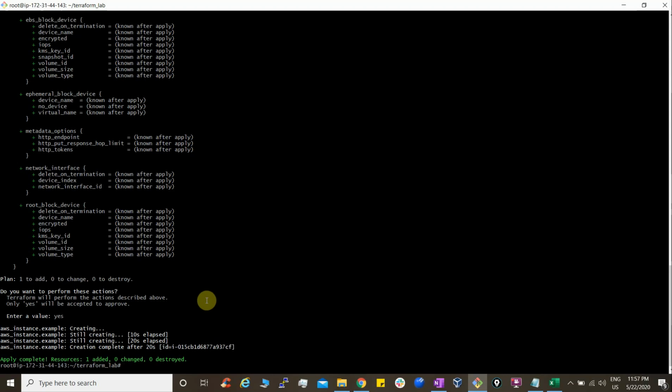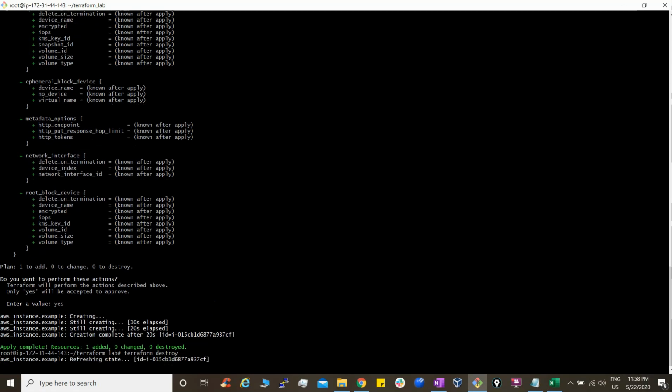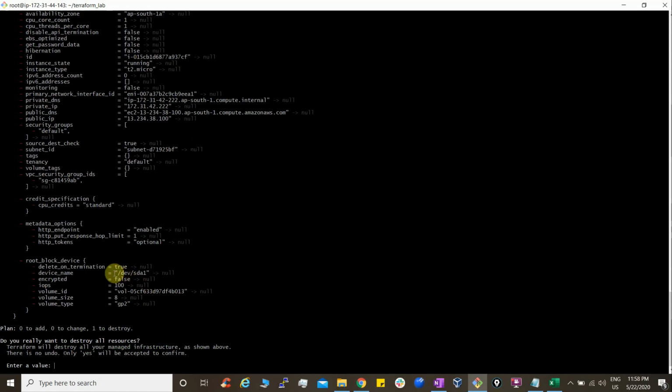Okay, now we can do one more thing. Whatever instance it has created just now, I want to destroy that particular instance. That means I want to terminate that instance. How can we do it? Give the command terraform destroy. Okay, so if you execute this command, see the plan: it is not adding any instance, it is not changing any instance, but it is going to destroy one instance. That's what the plan is now.